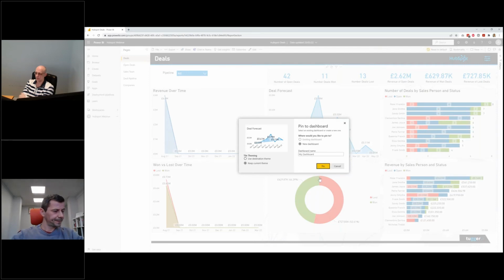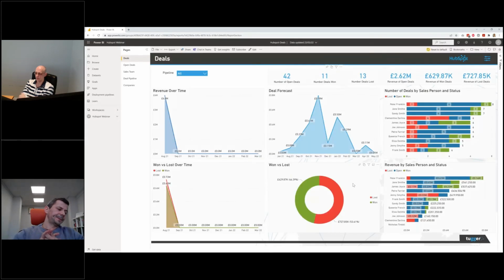I'm going to pin that onto there. I'm also going to pin this graph on here. At the minute you'll see it says pin to dashboard, and there's an option of create mobile layout or go to dashboard. At the minute I'm just going to ignore that because I want to pin a few more things to the dashboard.